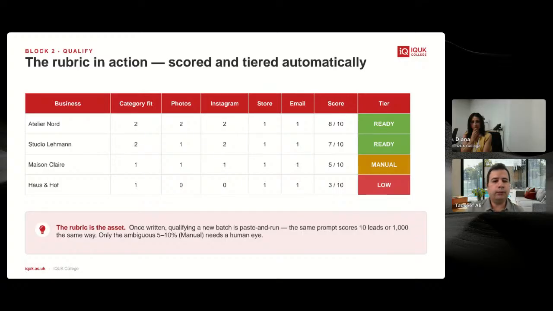So you can define this kind of rubric in a Word file. You can upload this Word file to ChatGPT or Claude along with your Excel file of leads and write a prompt and let the AI do its magic. It can go through 1,000 leads, apply this rubric, and score each lead. It can add new columns to your Excel file. One column for category fit, one for photos, one for Instagram, and then you got a nice lead file with more data and also a result: ready, manual, or low.